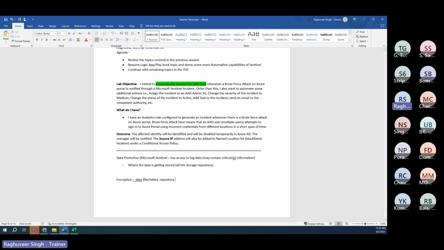Now, what is my repository where the table is stored? That is my workspace. So my LA workspace is my repository. In my LA, log analytics workspace, all the tables are getting stored, and inside the tables, my log events or log data is getting stored. Which means if I want to protect my data for Sentinel, I will need to encrypt these two things.